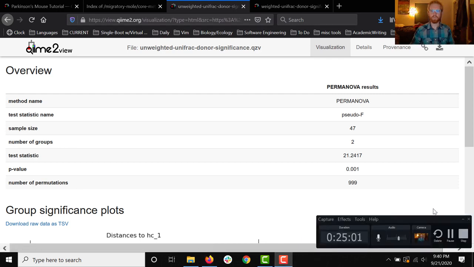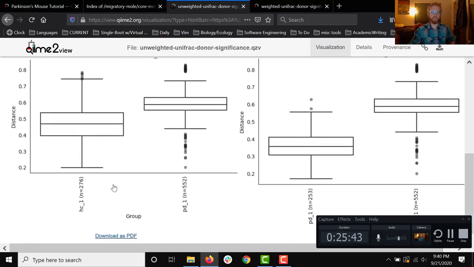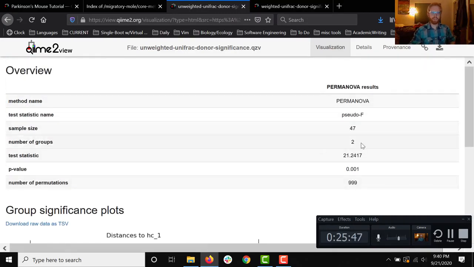So here we are looking at our unweighted UniFrac significance grouped by donor. And what I mean when I say that is we are grouping our samples by donor and then running a permutation test using PERMANOVA on those samples, and specifically on the unweighted UniFrac distances of those samples. This summary table at the top tells us essentially about the test that we have run. We know that we used PERMANOVA, that the test statistic is a pseudo-F, that our sample size is 47, so there are 47 samples in our test, and that we have two groups, right? We have the control and we have the humanized Parkinson's mice, right?